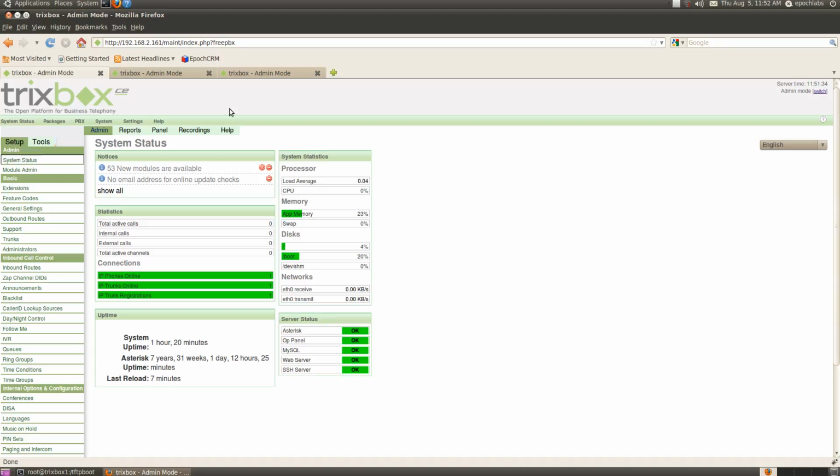I'm now going to show you how to record a message and then make it play on an inbound call. As you can see here, we're logged into the TrixBox main control panel, and what we're actually going to do first is record our message.